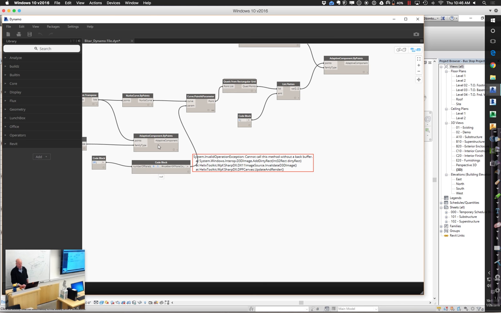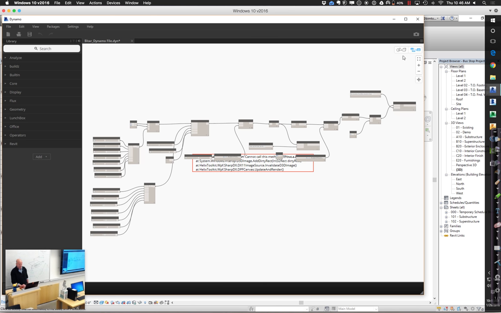Dynamo's hating me, but don't worry about that little thing happening right there. Okay, let's see if we can bring this up. Can you even see the preview? Oh, the preview is actually what's messing up in the background right there. I'm going to need to restart Revit.